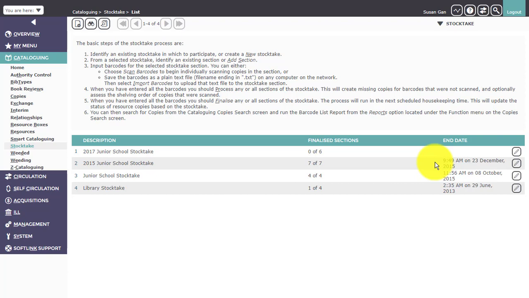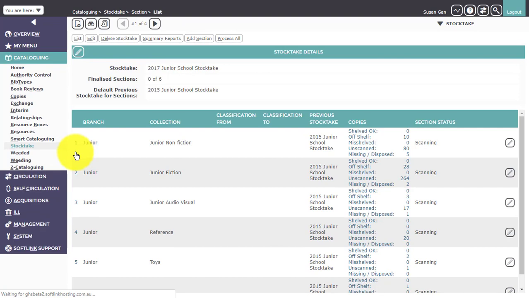It is not recommended that you finalise the previous stocktake now, as this is likely to cause problems. For example, items may have been made missing when they are actually available. If we click on the number to the left of the 2017 stocktake, we can see that the sections have a status of scanning and none of the sections seem to have had anything scanned into them. All the shelved OK counts are currently 0.